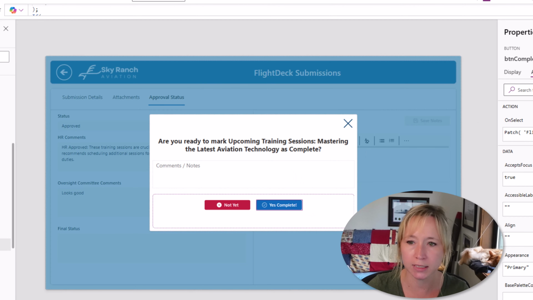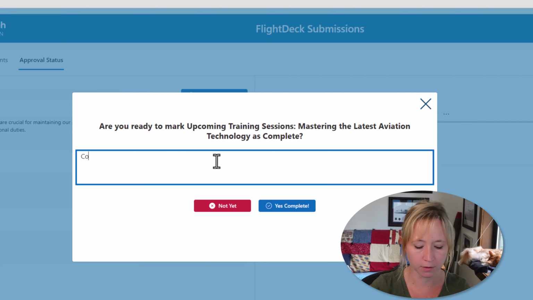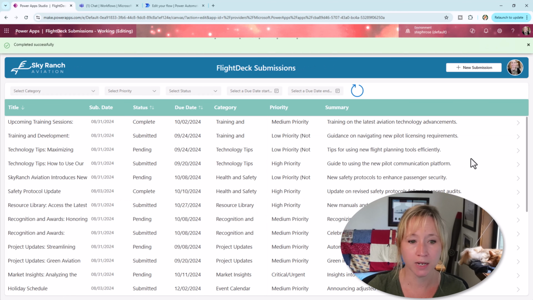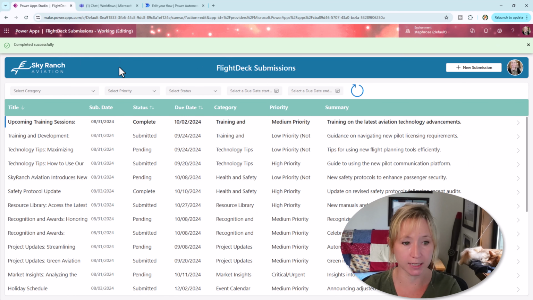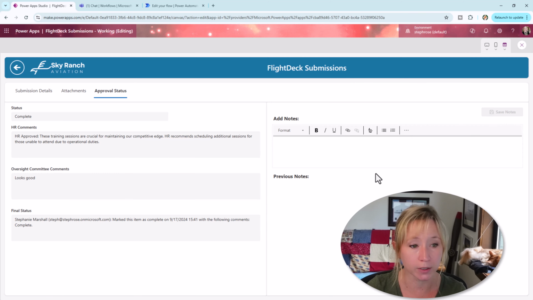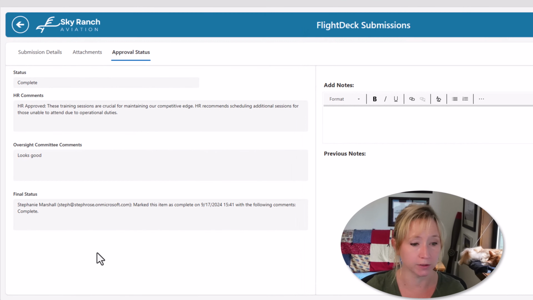So let's mark this as complete. I'm going to play it and say yes, complete. And it bumps us back to the main screen. We have a success message. You see the status right here in the gallery changed to complete. Let's go look at this record. And here's our final status field. Stephanie Marshall, my email address, marked this item as complete with a short date and time with the following comments: complete because I am not feeling creative. And the mark as complete button is gone. That's it. That's a simple patch statement leveraging mark as complete in the app.